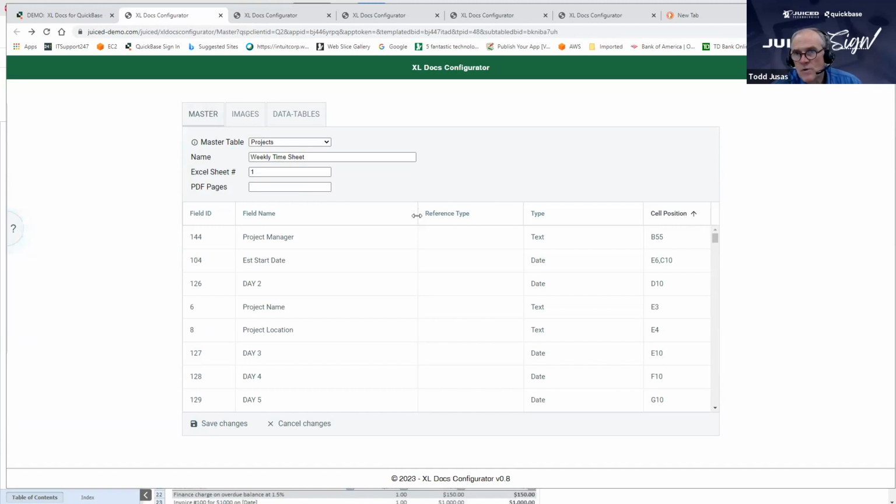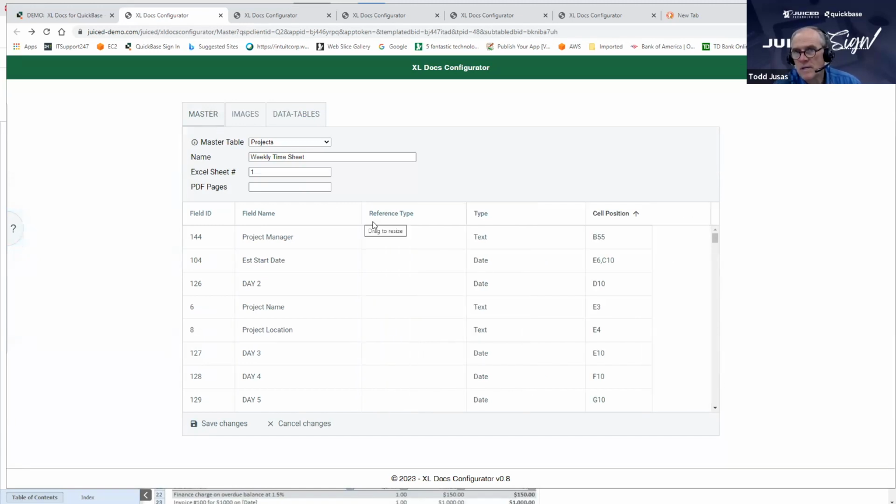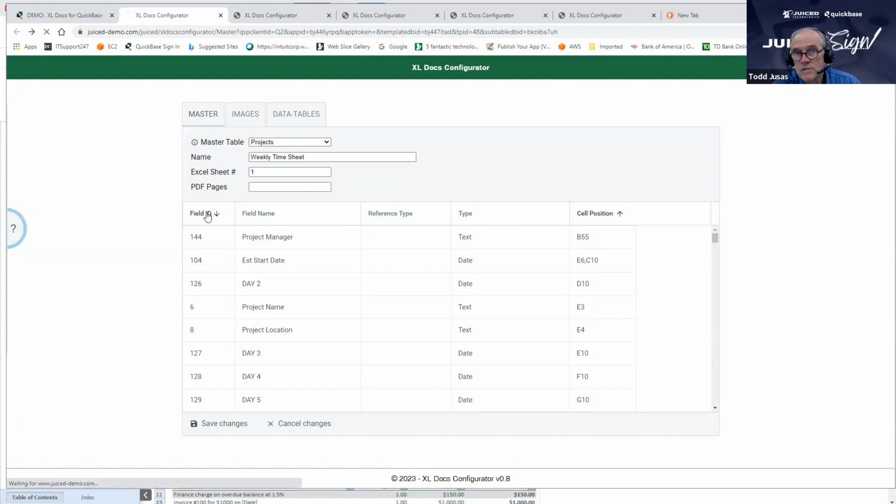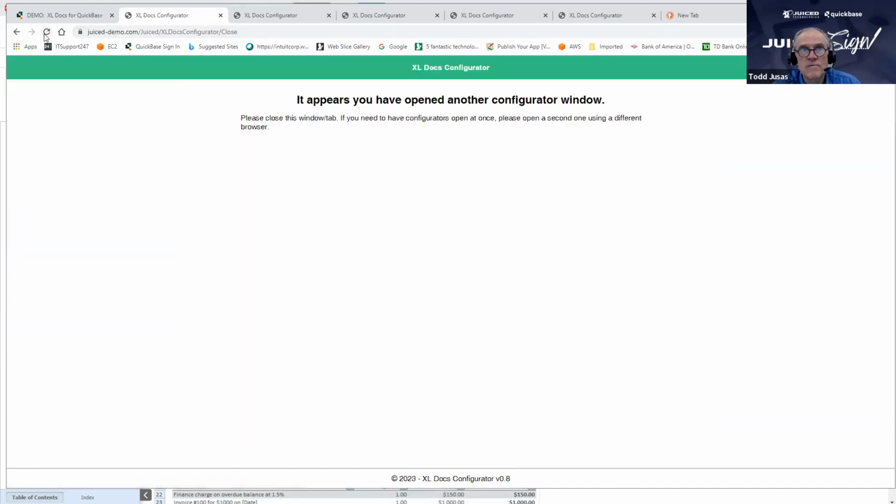This is a grid, so it is sizable. You can drag and drop the column, drag it and size it, etc. Everything is sortable. So if I needed to go and see all my, oops, just refresh that.